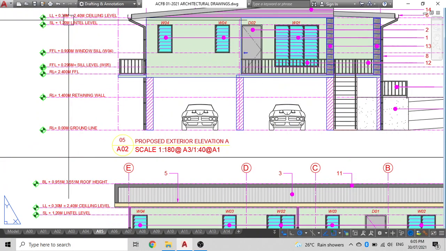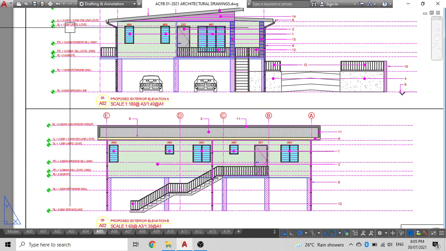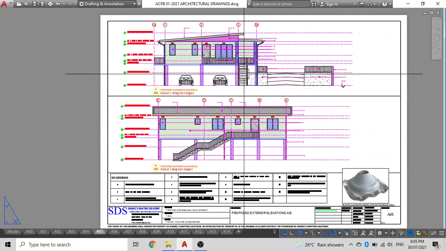And these I do not leave just for the section. So when someone is pricing or someone is looking at my drawings at the elevations, they will understand what heights they are working with. So let's begin.